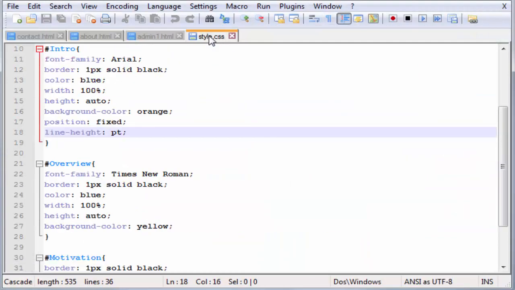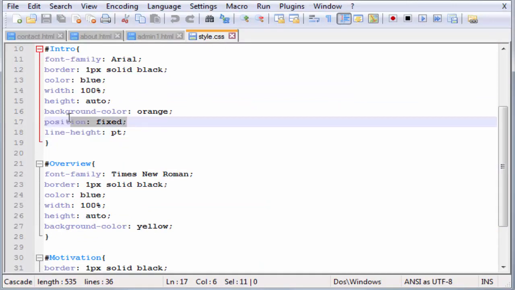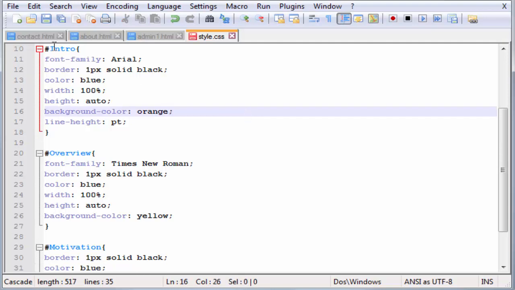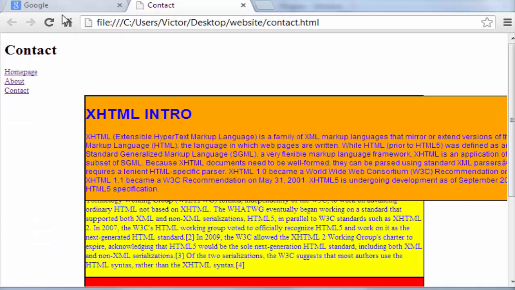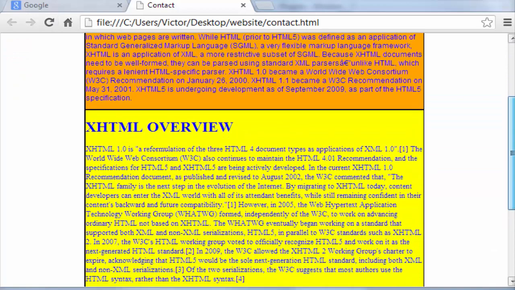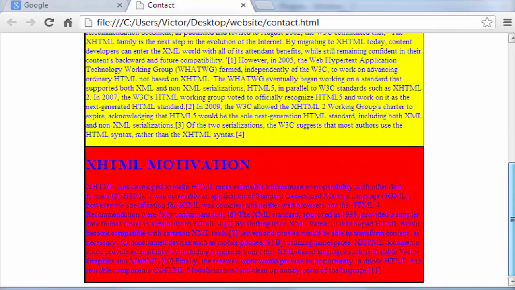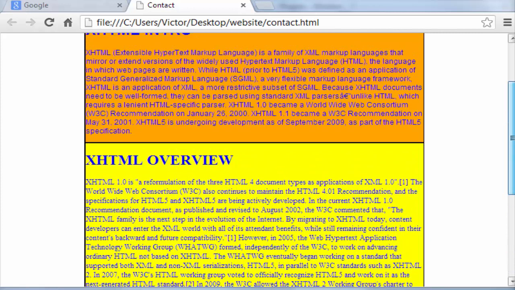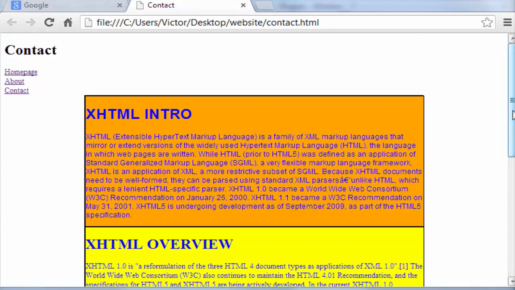And let's go to the CSS file and let's take the position fixed out of here. And let's go back, refresh it, and there it is. Okay, so now we have XHTML intro, XHTML overview, and XHTML motivation, the three different paragraphs. Now what I'm going to show you now is how you can give margins and paddings to the content of each paragraph, okay, or each section.